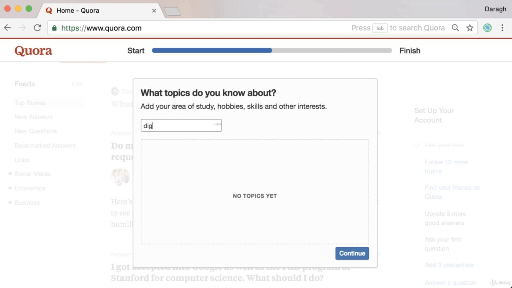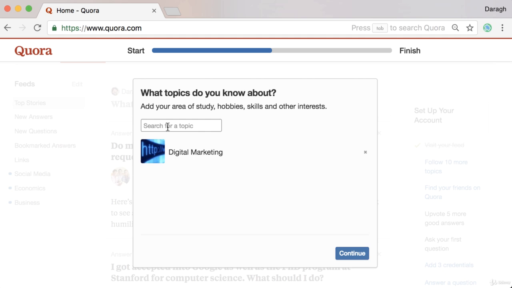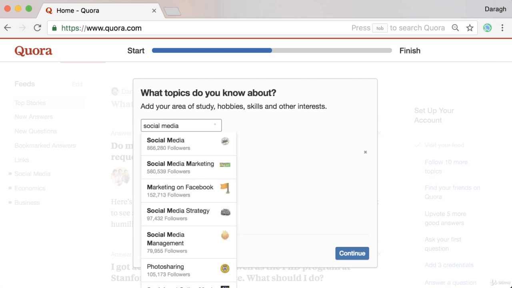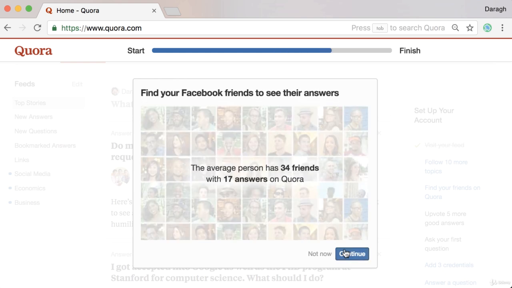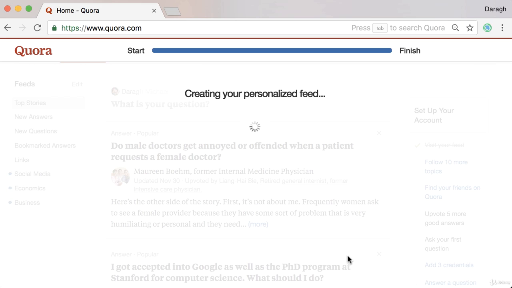So we can just start to select them here, digital marketing. That's enough for the moment, just click continue. So we can find our Facebook friends if we want to. We might just click not now. And then we can follow people to see their answers. We are going to come back and do this later, so we can just unselect that.